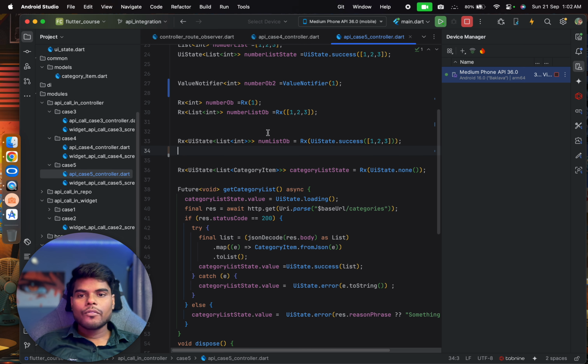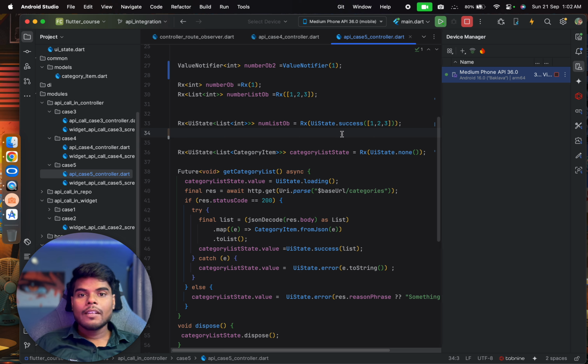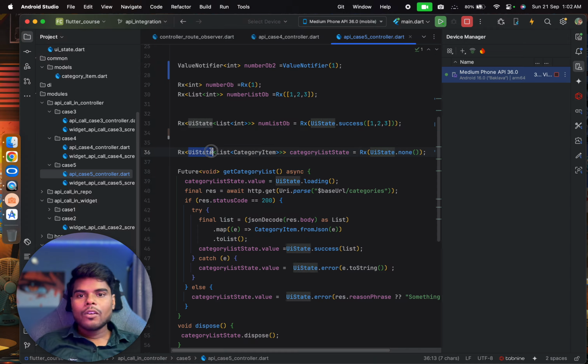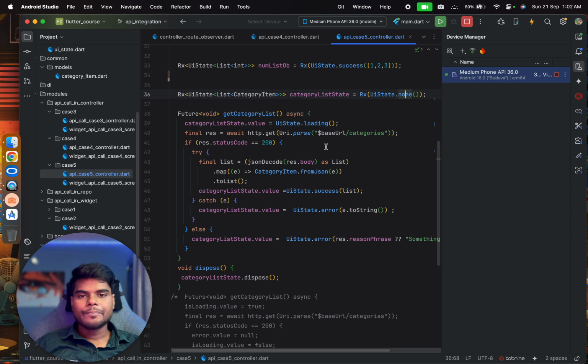So now we will see how we can use this in our API integration. In this case, we have category list state, and it is Rx. It means that it is a value notifier, simply a value notifier. Then it will hold UiState. Its main type is UiState. The UiState success case will accept a list of category items, and initially we have assigned it UiState.none. It means it has no state at all initially.